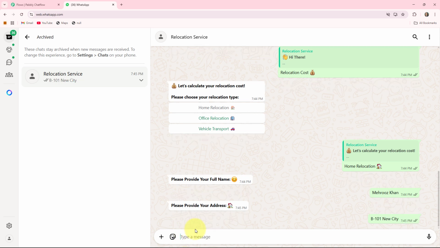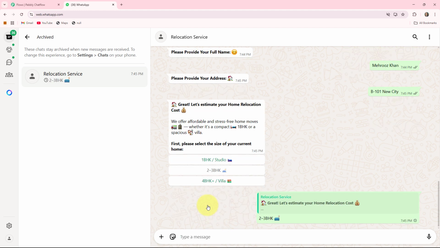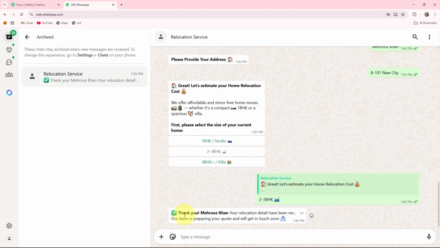Here I write it. After that, you can see it will ask me for the size of my house, that is 1 BHK, 2 or 3 BHK, or 4 BHK plus villa. If I click on 2 or 3 BHK, then it will respond to me like this. Thank you Mehruz Khan, your relocation details have been received. Our team is preparing your quote and will get in touch soon.